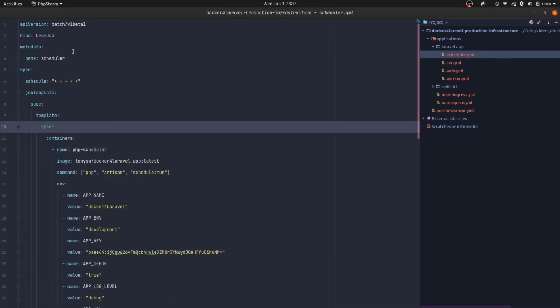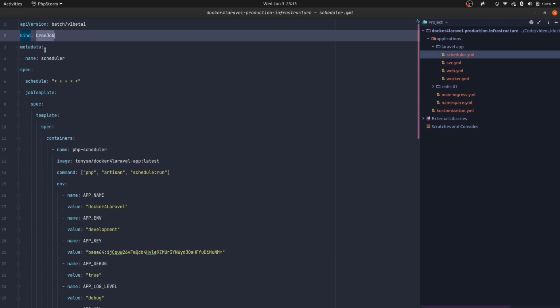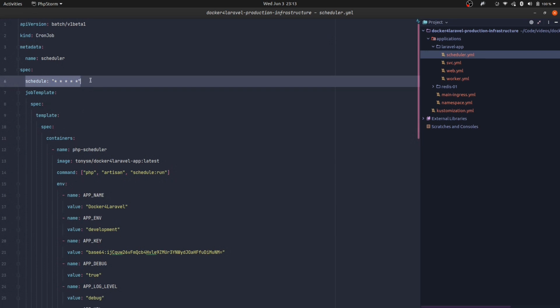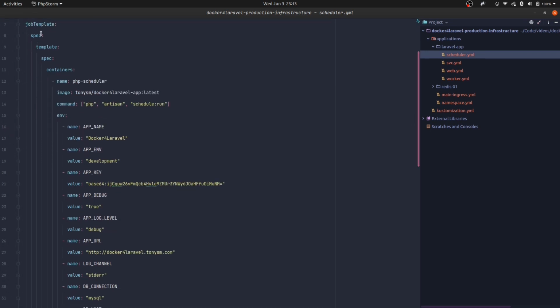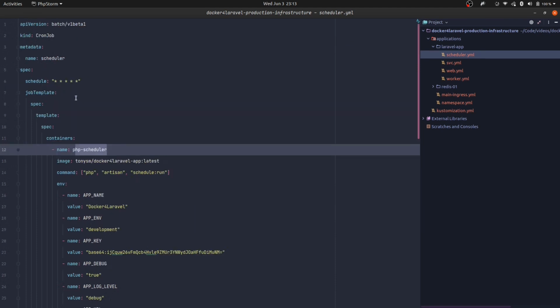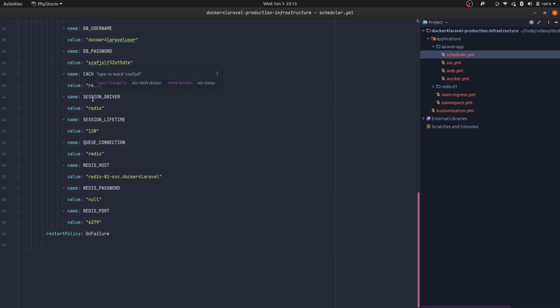So okay, this one is simple enough. We are creating an object of type cron job, and this is the schedule pattern, the cron pattern, and this is the template for the job itself. So Kubernetes will imitate the operating system cron job and will invoke this container every minute for us, and everything else seems to be okay.